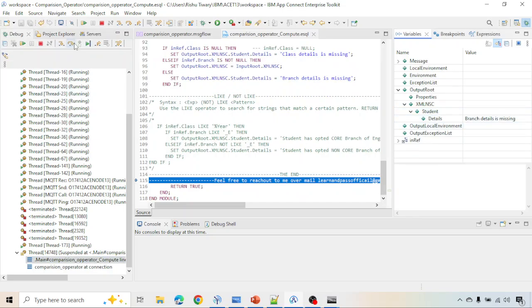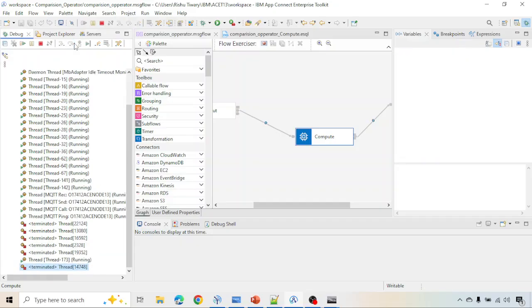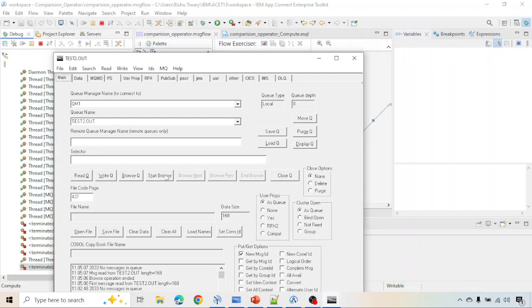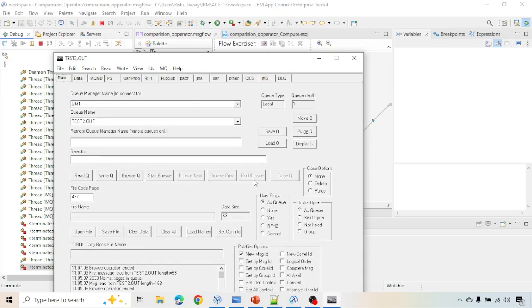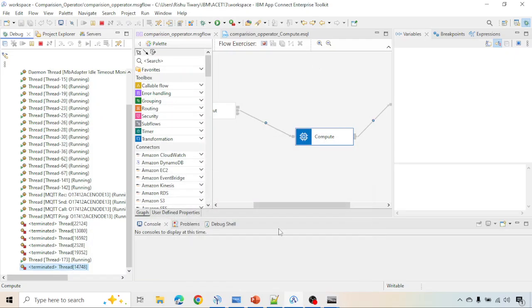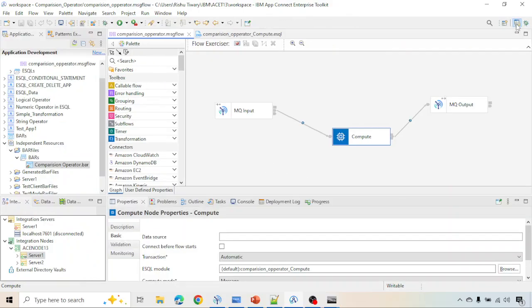Somehow the debugger is not behaving properly. We are getting the same result, but the debugging is not happening properly. You can see branch detail is missing, right? So let me do one thing. Let me terminate the debugger and switch back to the flow.